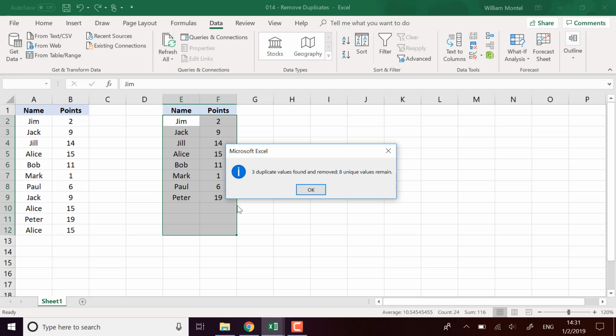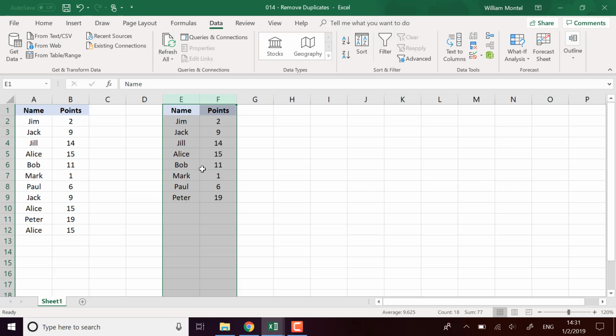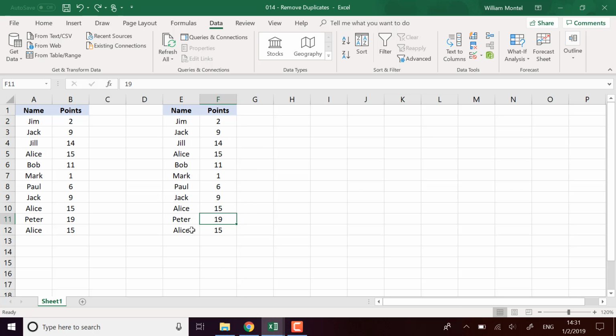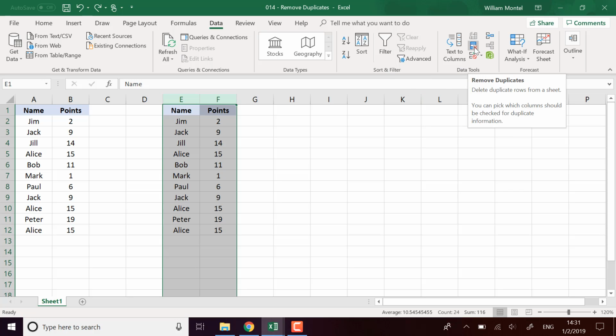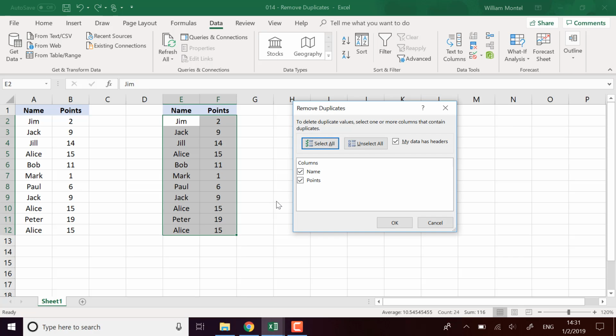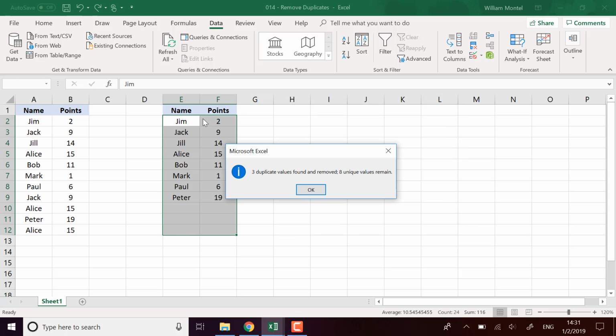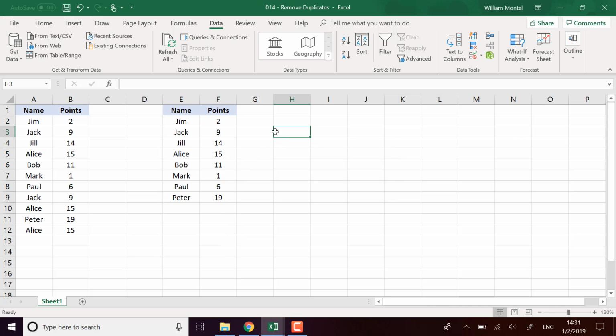Here it's going to be the same because all the values are exact duplicates, Alice always has the same number of points. So you just select the data you want to filter for duplicates, click Remove Duplicates, check the fields you want to use and click OK. It's going to remove the duplicate values and keep only the unique ones. So that's something to know.